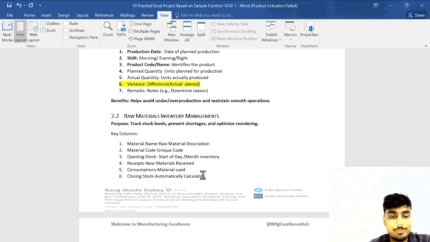For this report you can use all these columns, like the raw material name which you are procuring from the other side, and if you also use semi-finished goods. Material code is the unique number for easy identification. Opening stock is the start of day inventory; based on yesterday's closing, today will be the opening. Receipt: what you are procuring from the other vendor, this detail will be put here.